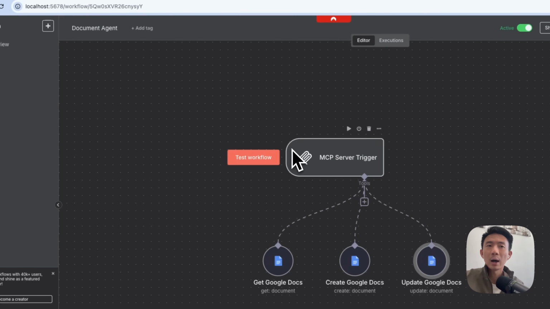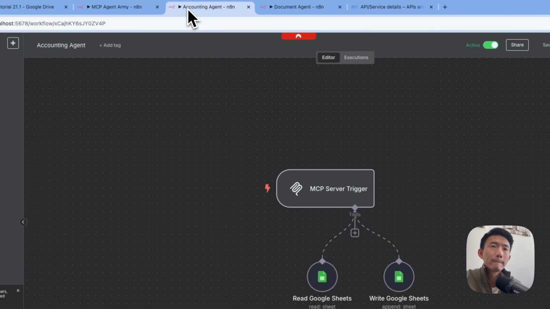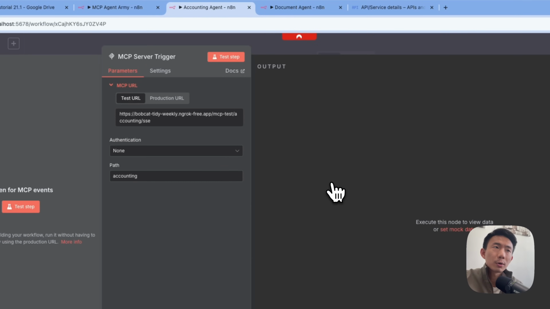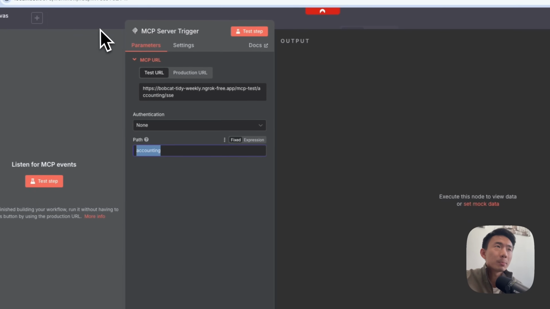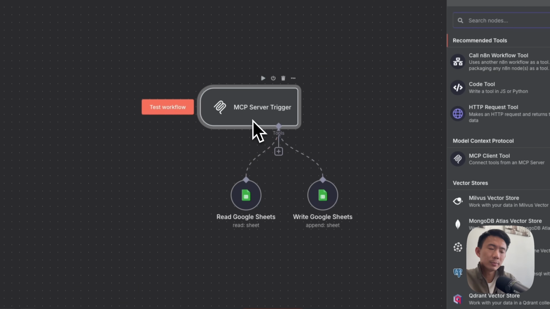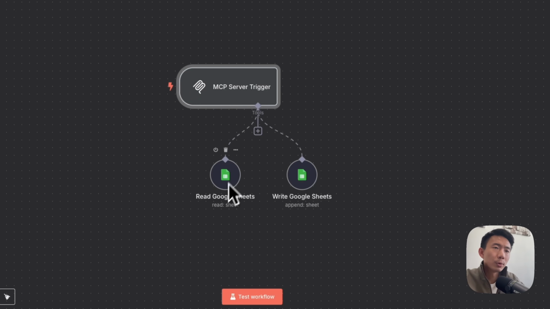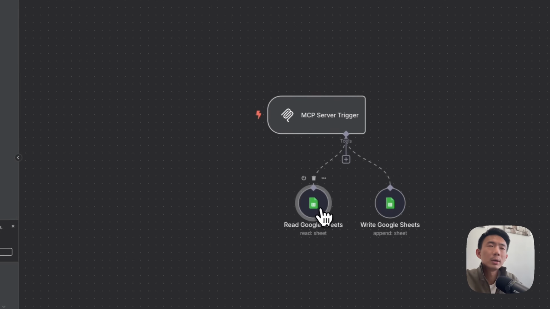And this is a server that helps us to prepare the proposal. All right, so let's talk about the accounting server now. Again, MCP server trigger, we use accounting as the path, and we are just going to use Google Sheets as a tool. This one is for reading the Google Sheets. This is for appending the Google Sheets.